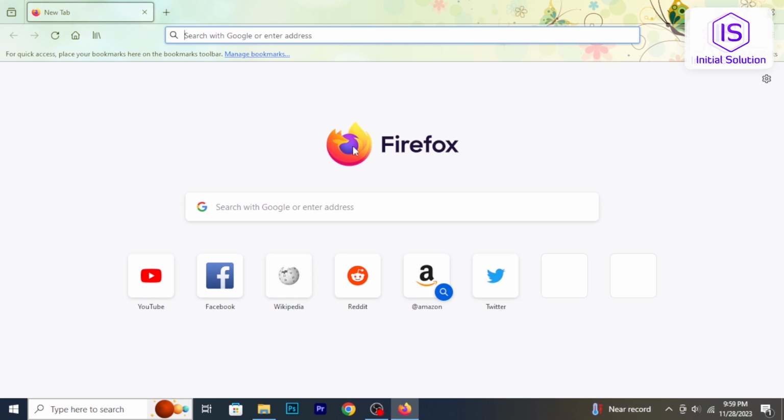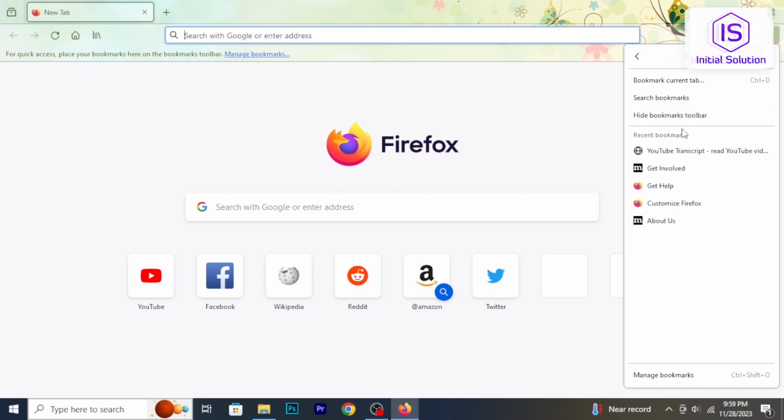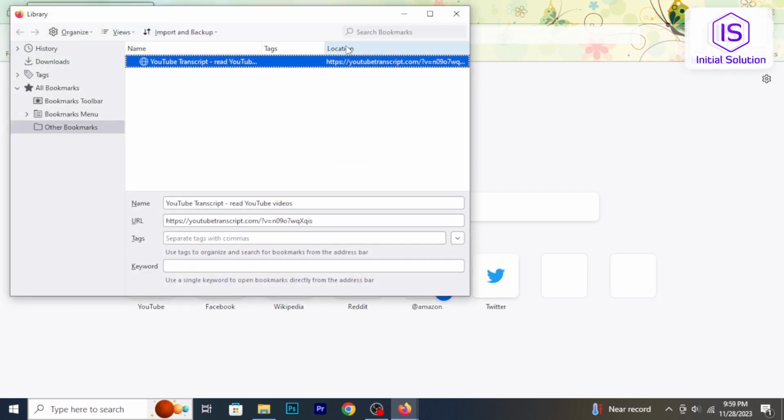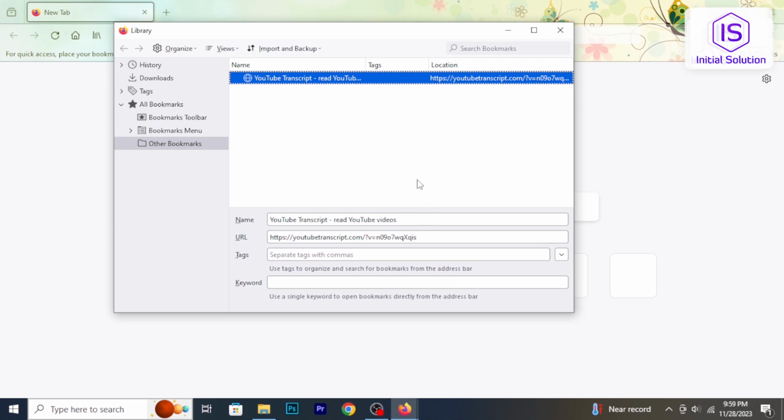In the top right corner, click on the three-line menu icon to access the main menu. From the drop-down menu, select Bookmark. Another drop-down menu will appear. Select Manage Bookmarks to access the full bookmark management window. Then after, click on All Bookmark.